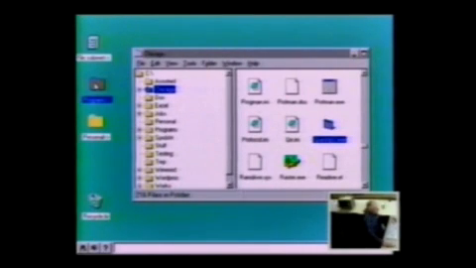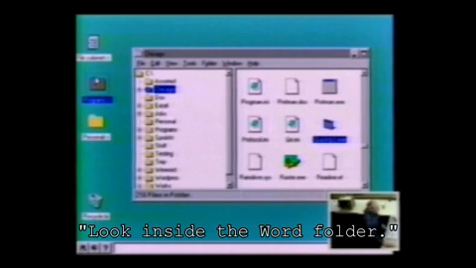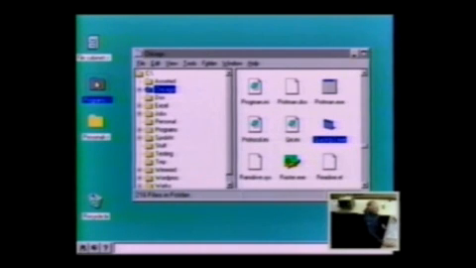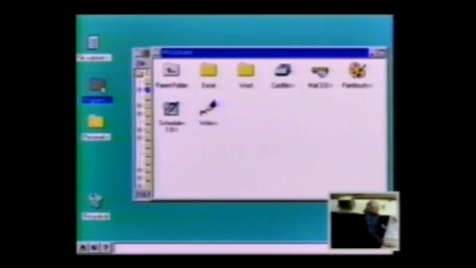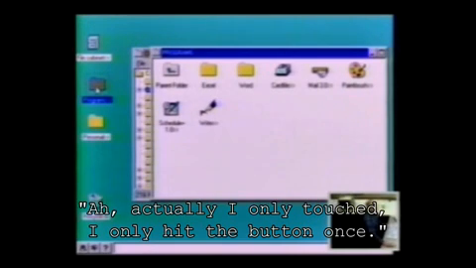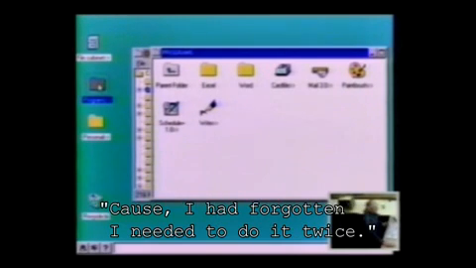Programs. Put it inside the Word folder. Try that again for me, Ray, if you would. Thanks. Actually, I only hit the button once because I'd forgotten I needed to do it twice.